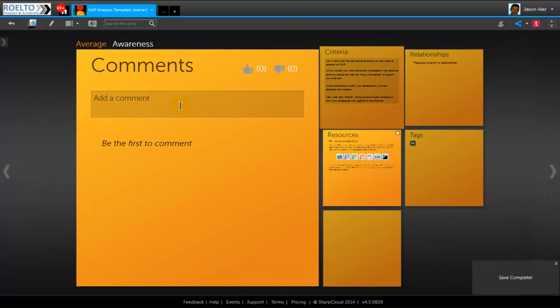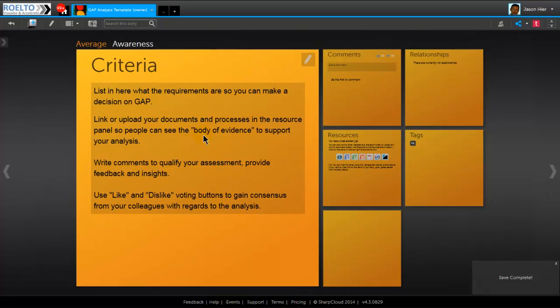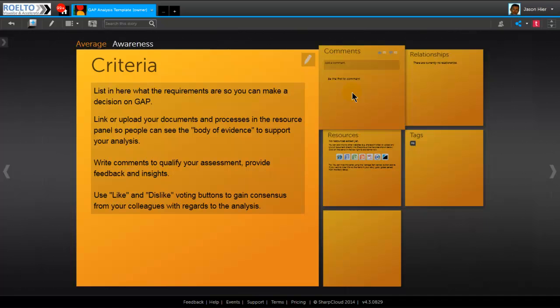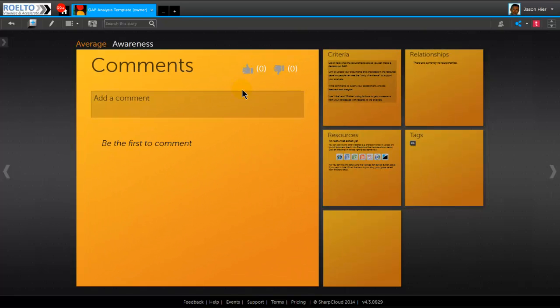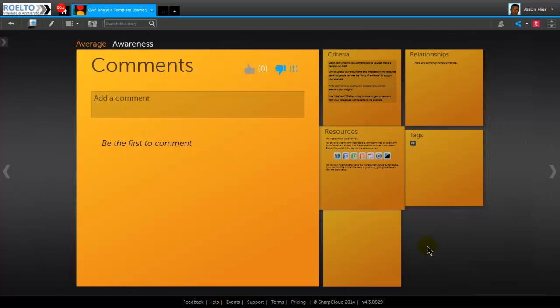Again, when you're doing your assessments, as I've said here, you can write comments to qualify your assessments in the comments panel that I showed you just earlier, and you can use the like and dislike voting buttons. So you might have done the gap analysis, or you might send it out to everybody to say, what do you think? Do you think we're doing well, yes or no? And they can write yes as a like and put a comment into it, or no, a dislike, and write a comment as to why. That's a very quick and easy way to get an understanding of where you are on your processes and your gaps for that matter.